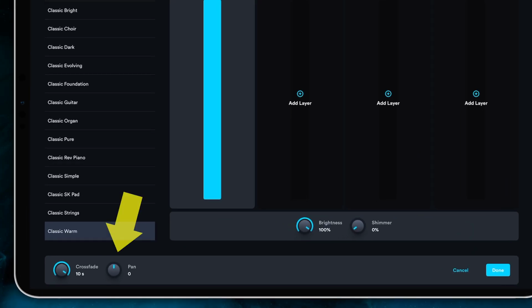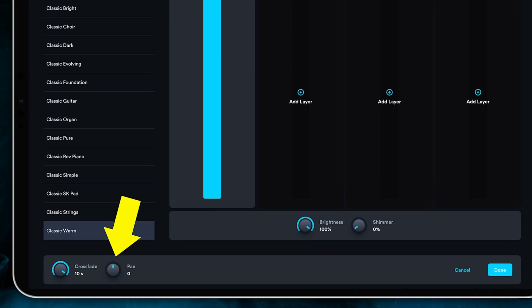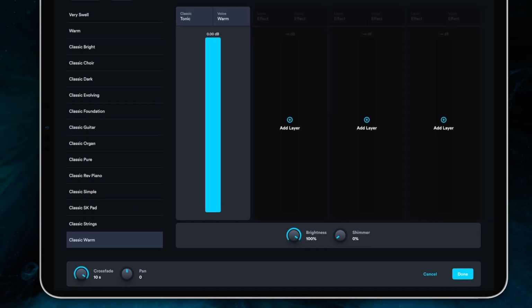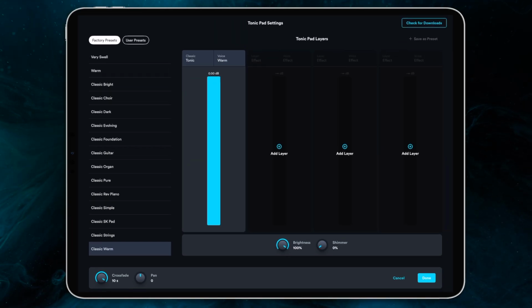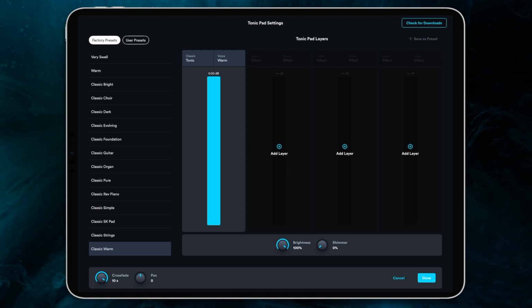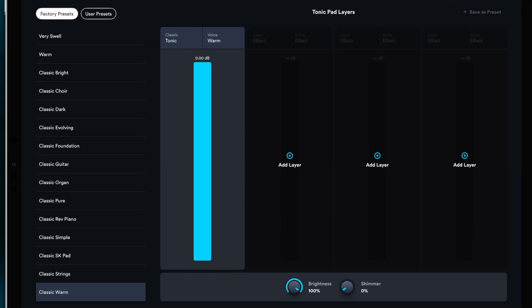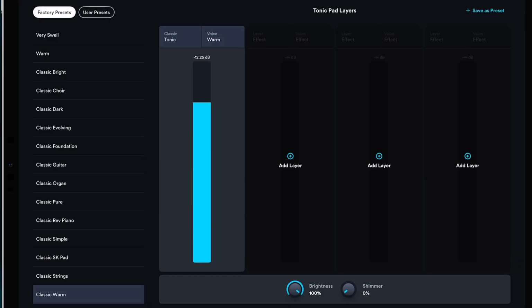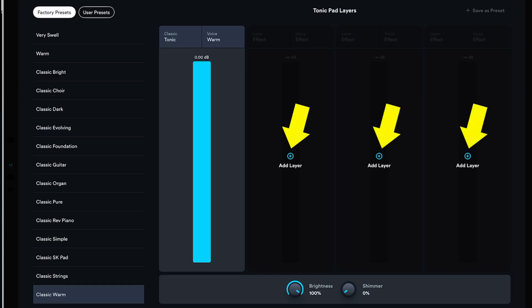You can also pan the pad left and right if you're running it in stereo. So these are the 13 core sounds that every Prime user now has available to them in the latest version of Prime. But you might notice that each of these presets only fills one of these layers here, and that lets me adjust the volume. I can tap Add Layer and mix up to 4 different layers together to create my own pad preset. Now I'm going to tap Add Layer here.